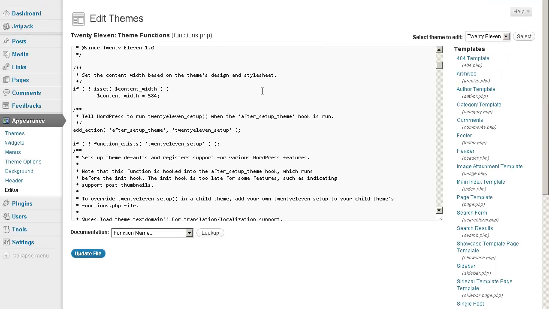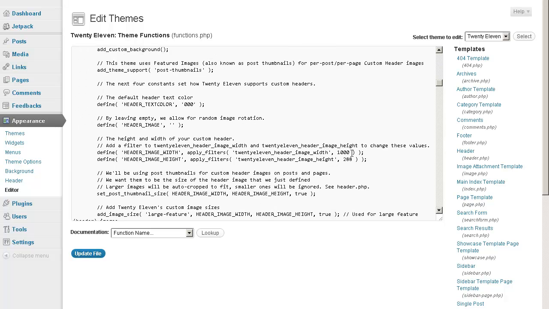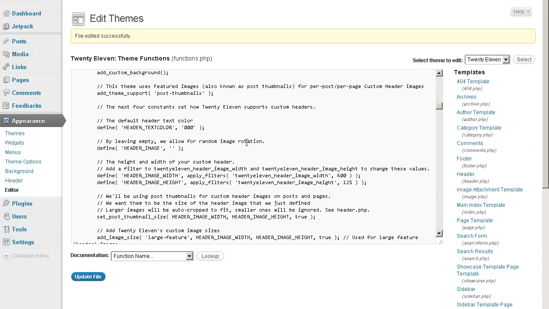Scroll down a third of the way until we see our image height and image width for our header. We change that to the exact size of the image that you will be using. For mine, it's 600 by 125. And we'll update that. And the next thing we're going to do is go to header.php.